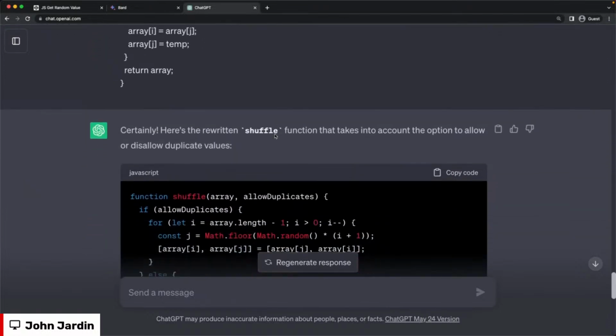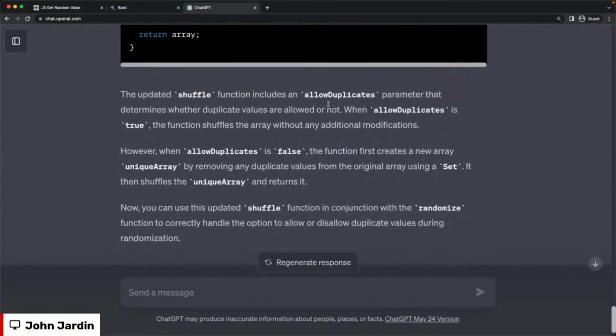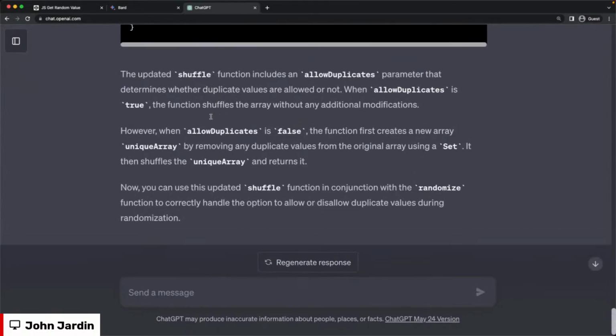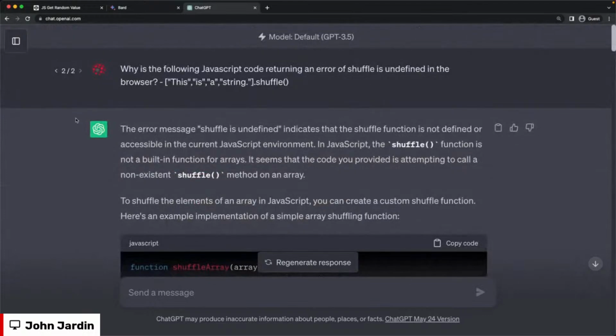The shuffle, yeah. It takes into account the option to disallow duplicate values. The updated function, yes, that's fine. So I think all in all, I don't want to go on too much. I think I've created enough lessons over here.